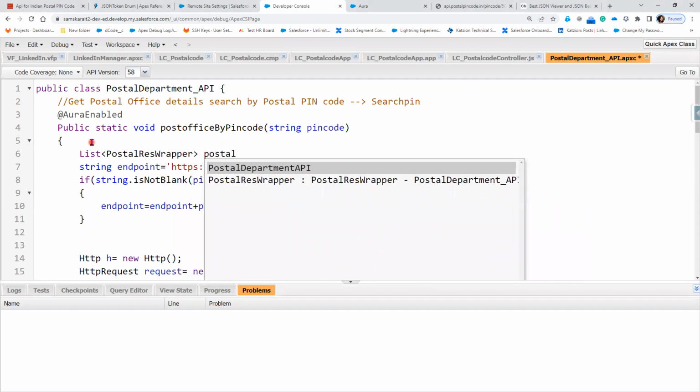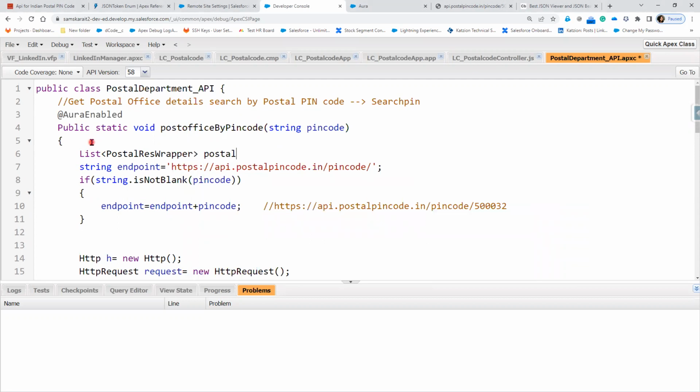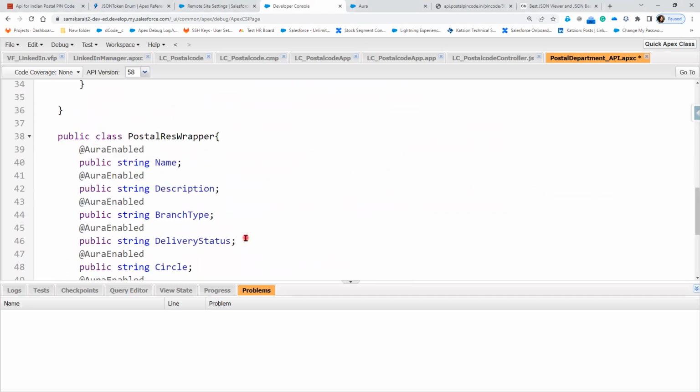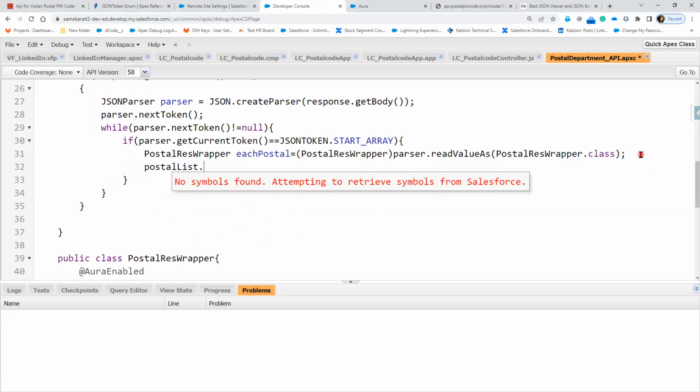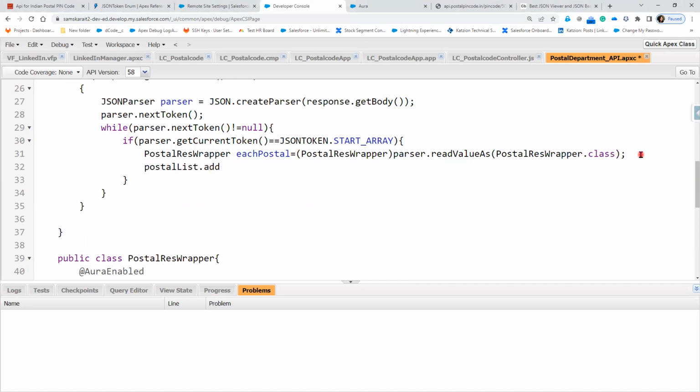Let's say this is postal list. Postal list equal to new list of the wrapper class. And then postal list dot add each postal. Every individual postal I'm going to add it here. Now let's click on save.